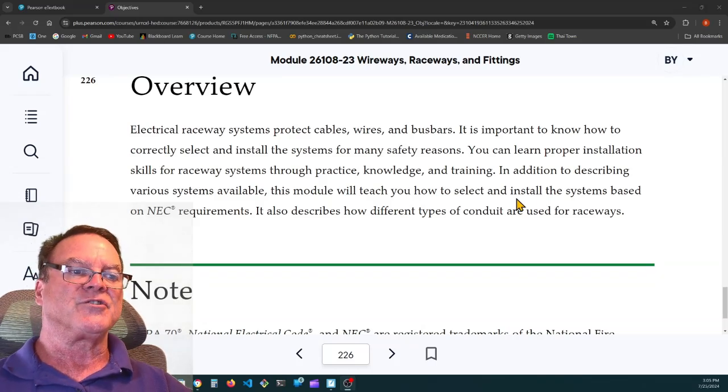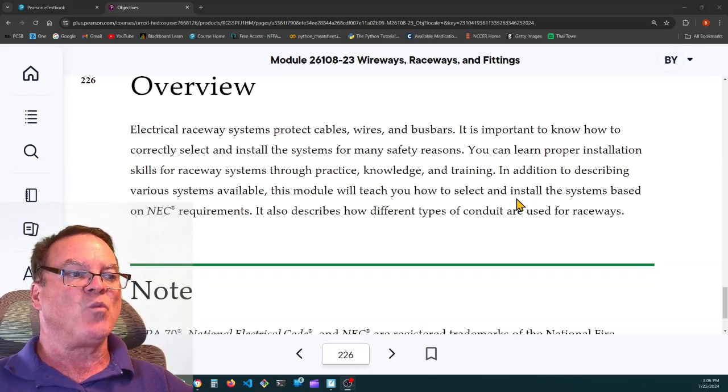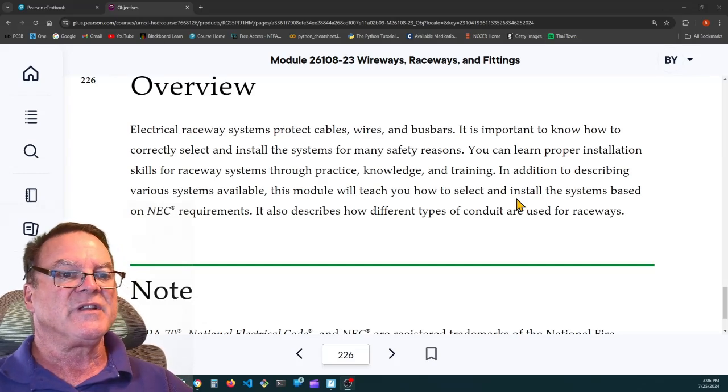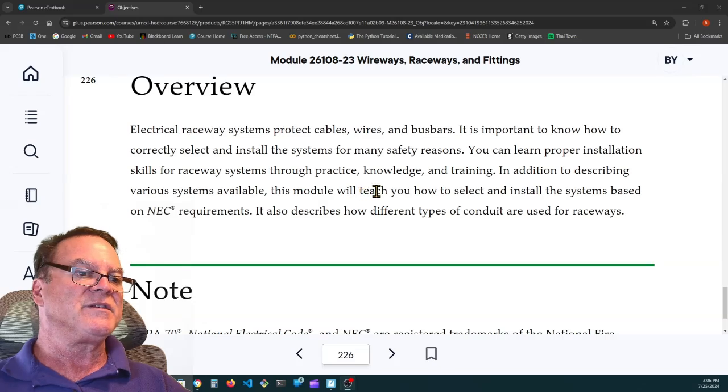Overview. Electrical raceway systems protect cables, wires, and bus bars. It's important to know how to correctly select and install the systems for many safety reasons. You can learn proper installation skills for raceway systems through practice, knowledge, and training.